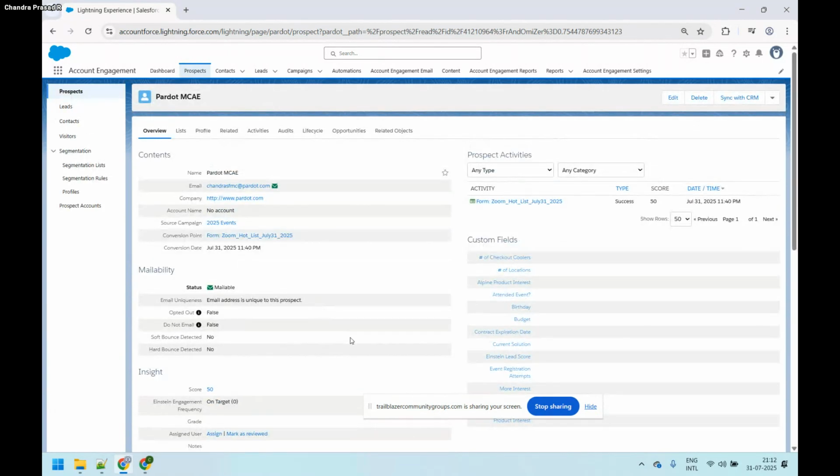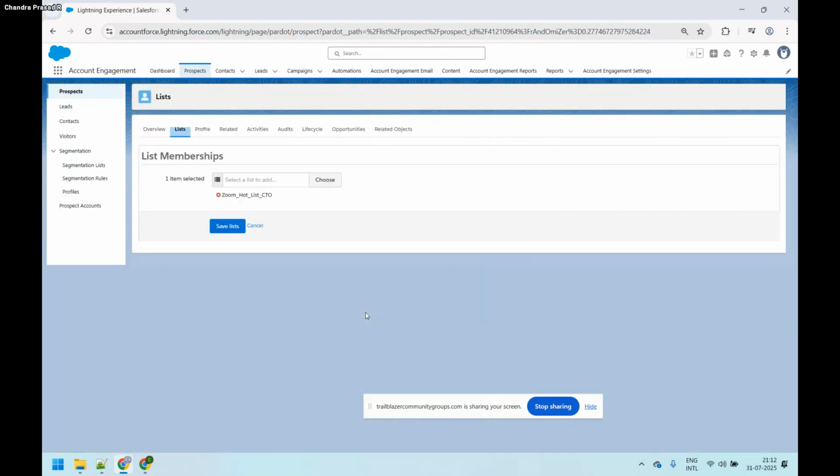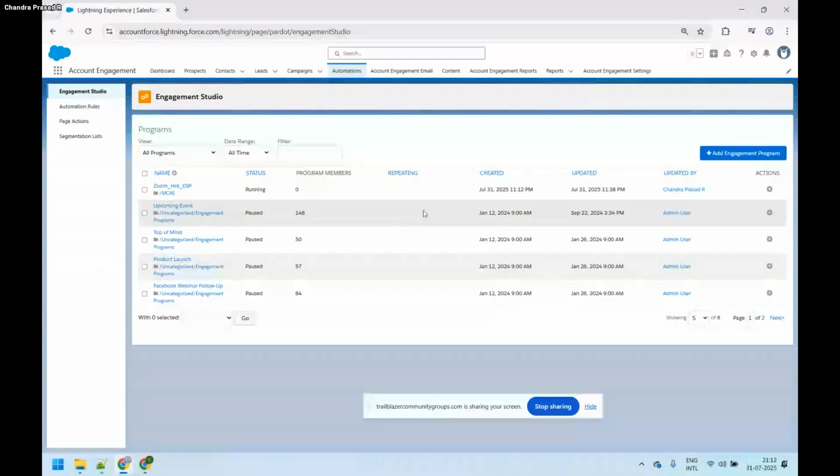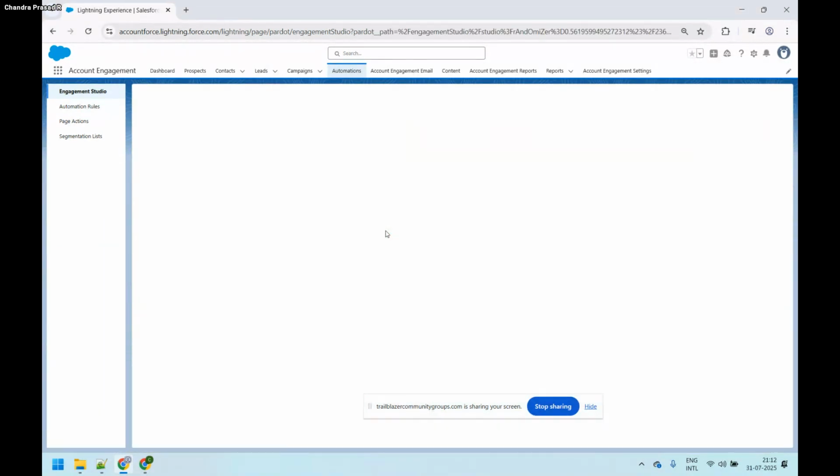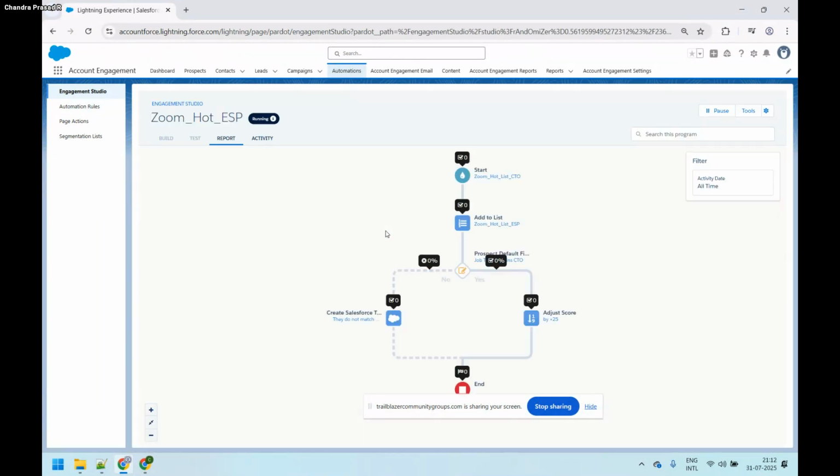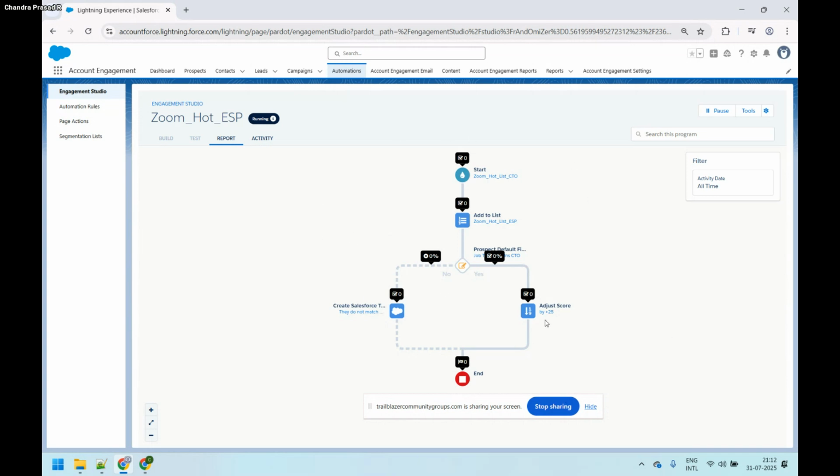Now, very interestingly, since I've been added to this list, how do you know that it is added to the list? Go and check here. This list, submit the form, it is submitted here. This list is the one which will accept the prospects into my engagement studio program. It might take a minute or two, but I will be in this. As you can see, the running one has already been started. It will be ending on some day. That's fine.